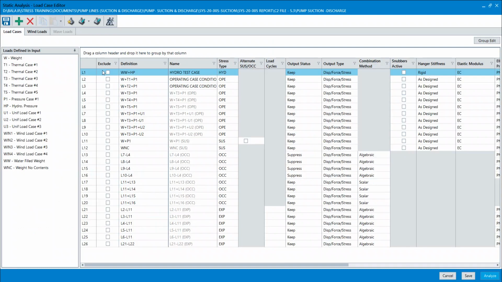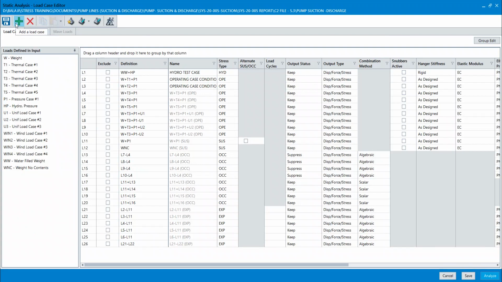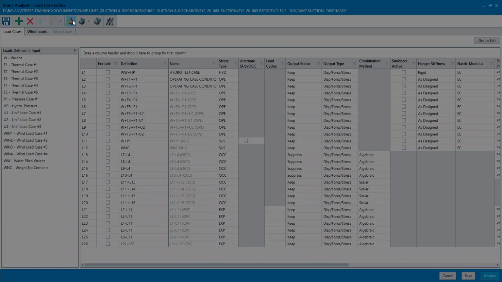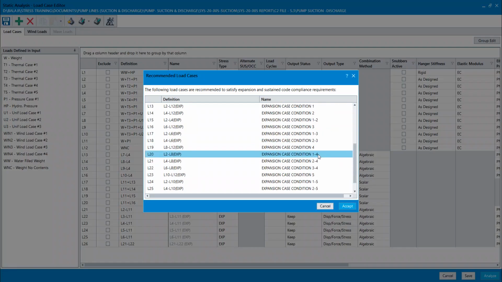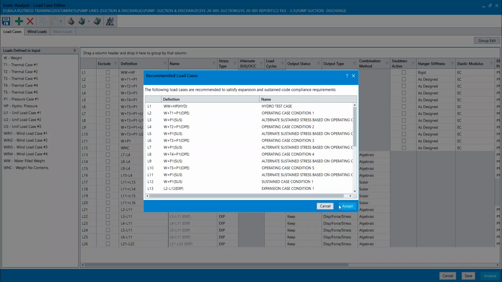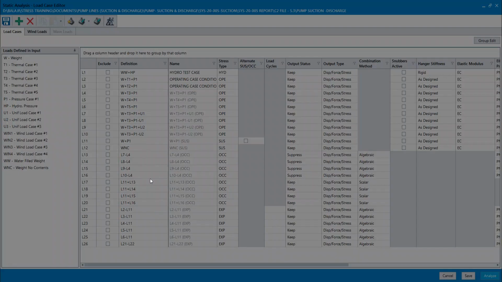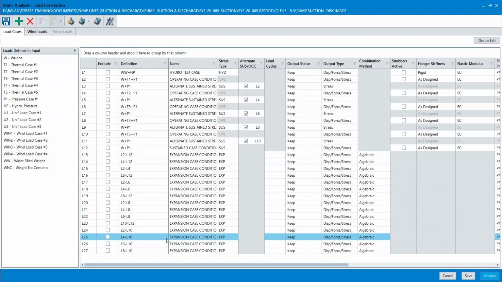So this is the load case editor. On the top you see, if you want to save, use save load case; add a load case means add; and delete a load case means you can delete the load case. Recommended load case means CAESAR will recommend some load cases based on your inputs. If you want to use it, just accept, and it will be changed. You see, this is a recommended load case from CAESAR. And then import load case.